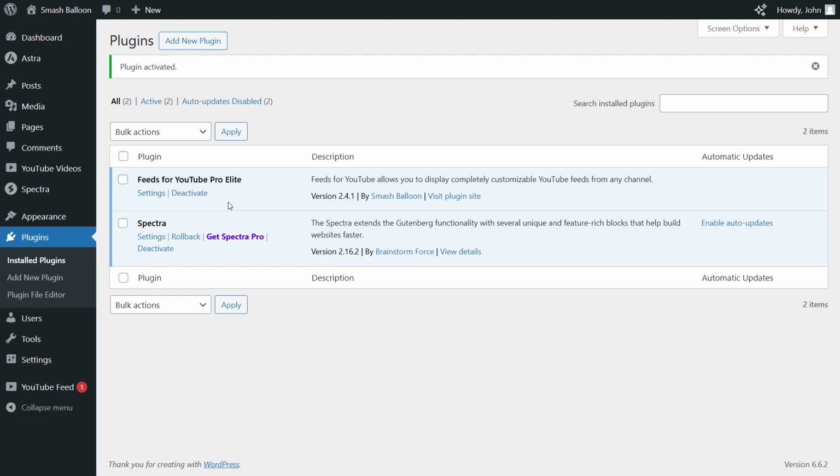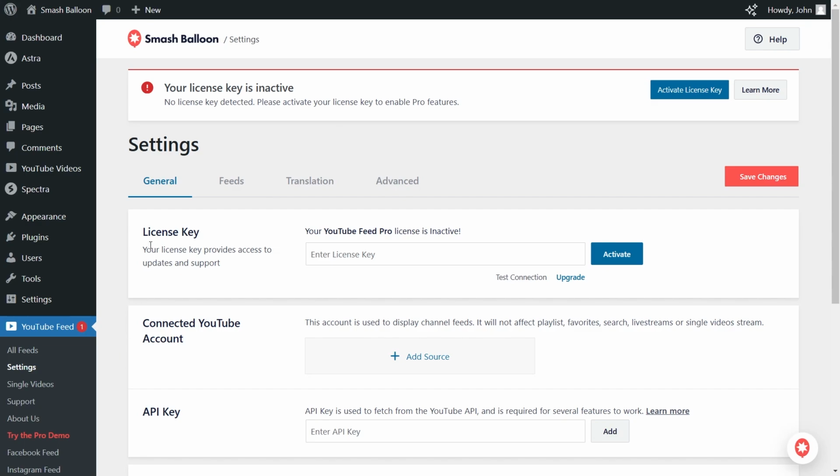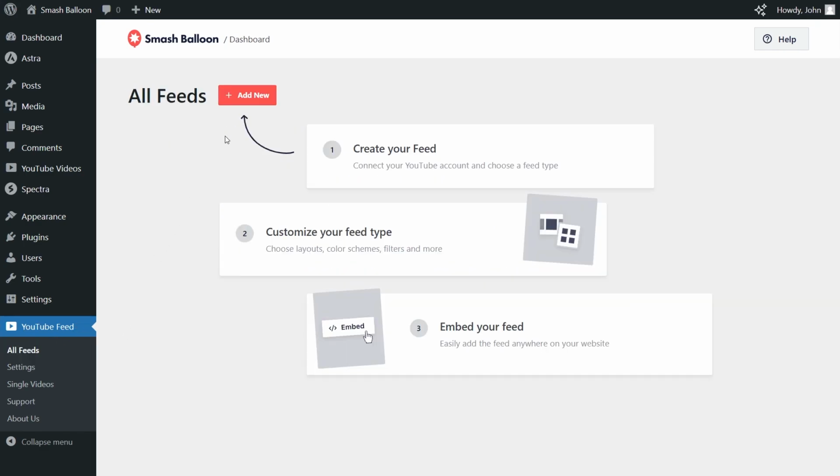To get started with creating our feed, on the left-hand side, you'll now notice YouTube Feed. Hover over it and click on Settings. And here, beside License Key, you can paste the license key from your Smashballoon account, just like this, then click Activate. Now you can see our license key has been activated, and we can begin creating our YouTube playlist feed. On the left-hand side, under YouTube Feed, click on All Feeds. And over here, click on Add New to get started.